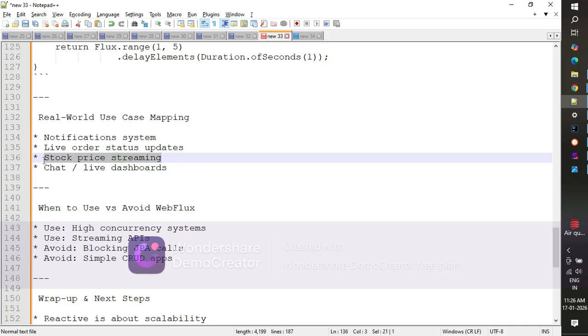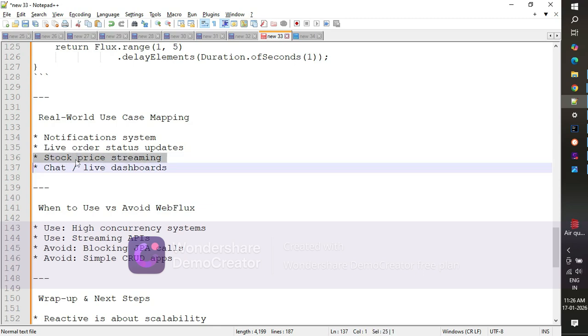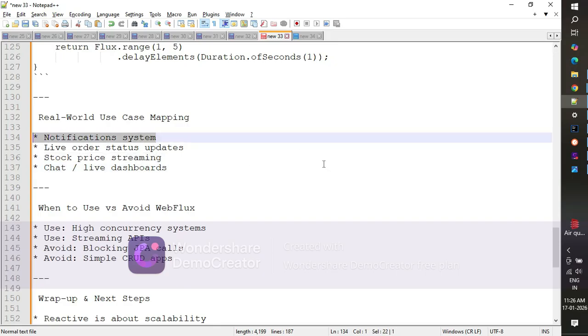Notifications, why? Because if you have multiple notifications, like continuous notifications coming in, the consumer can be under back pressure, right? Producer and consumer supply. So there we can use this WebFlux.